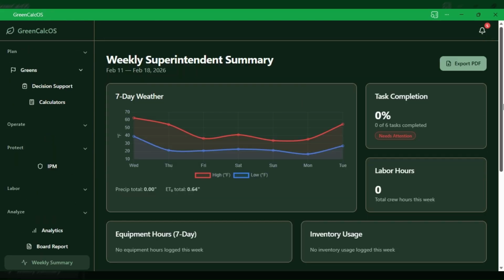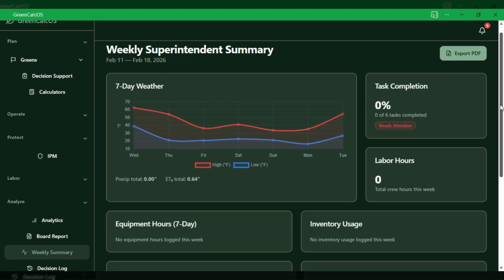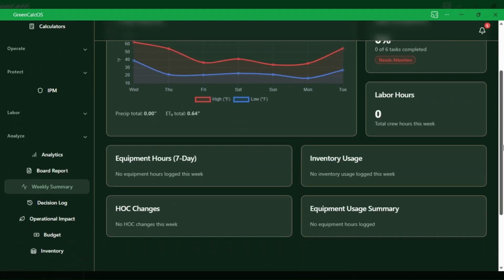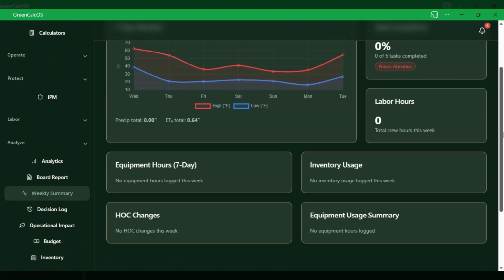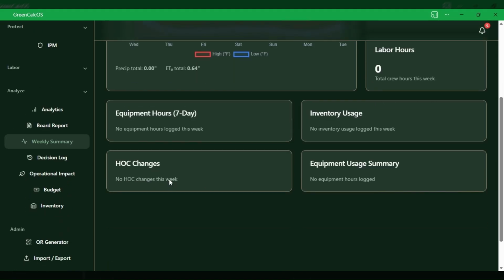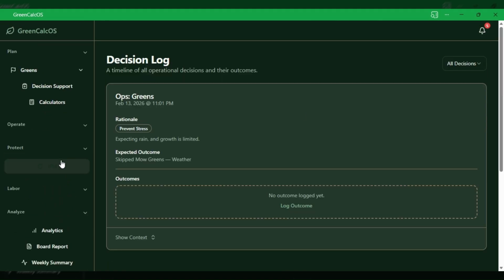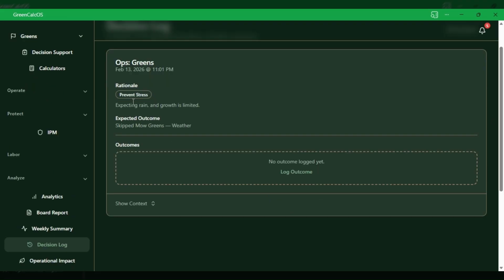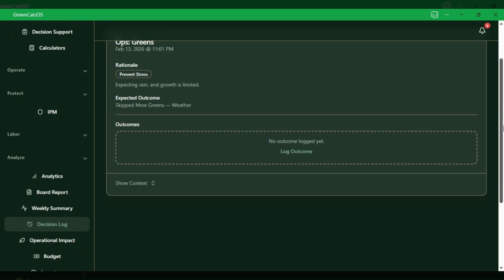For you guys that like to kind of know where you're at for the week, the superintendent summary works great. You can export this PDF and print it off as well. Personally, I like having this. It tells me where I'm at, what I did, how it turned out. And again, for decision log, I can go through here, you can see where I put one in here. Rationale was prevent stress. I can take notes, and it's going to use that information for me later.